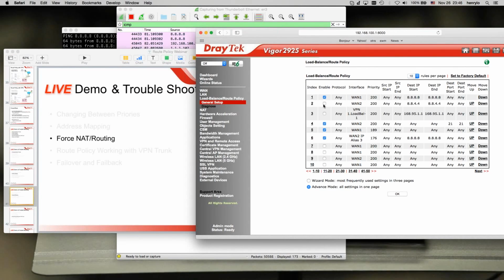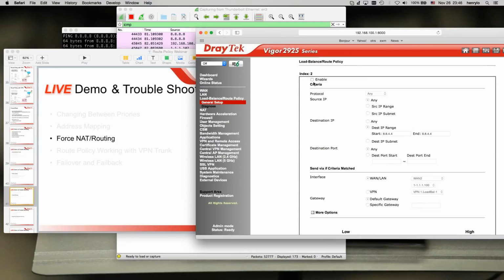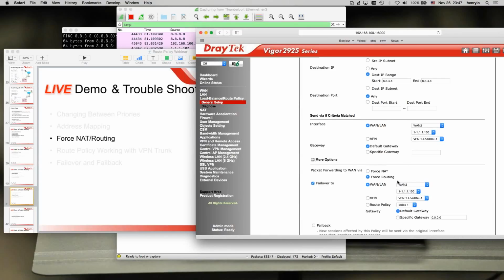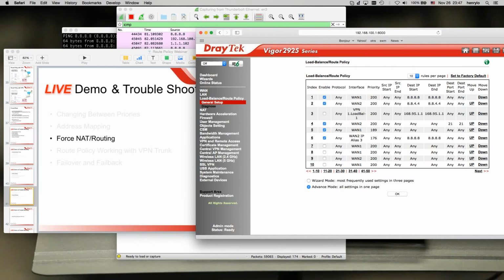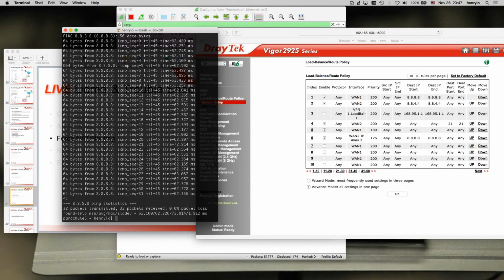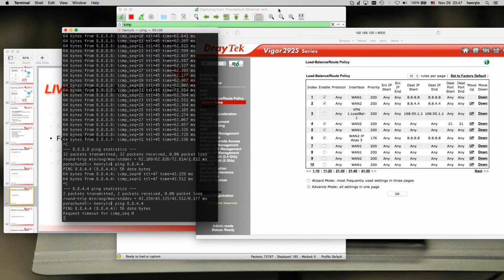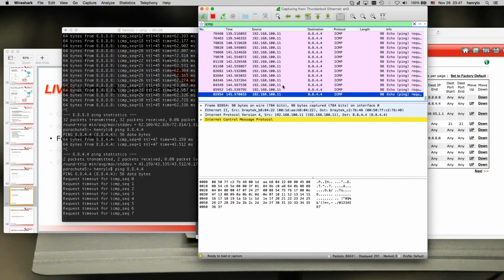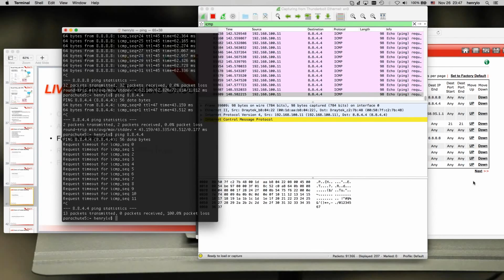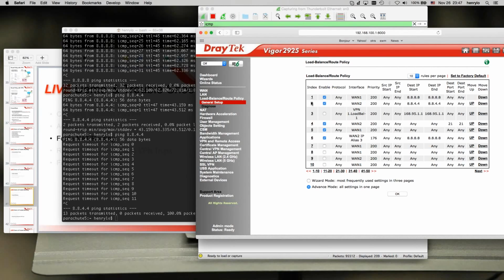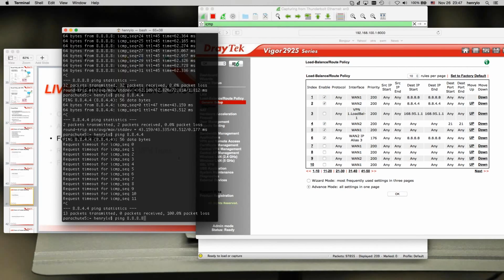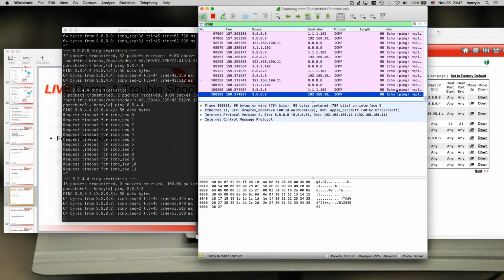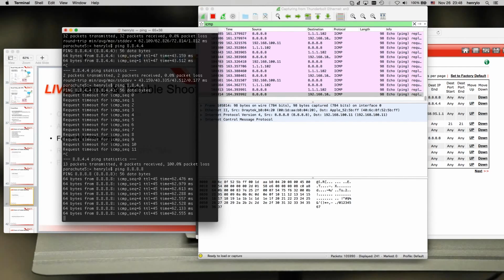So now we do force NAT and force routing. For example, I enable this policy here on index number 2. When I go to 8.8.4.4, I can choose force routing. So when I ping 8.8.8.8, I got NATed. But if I ping 8.8.4.4 right here, you can see right now I don't have any response because I got routed, and that's the reason I don't get any feedback, because the internet doesn't recognize my private IP address. But at the same time, if I ping 8.8.8.8, I still got NATed.